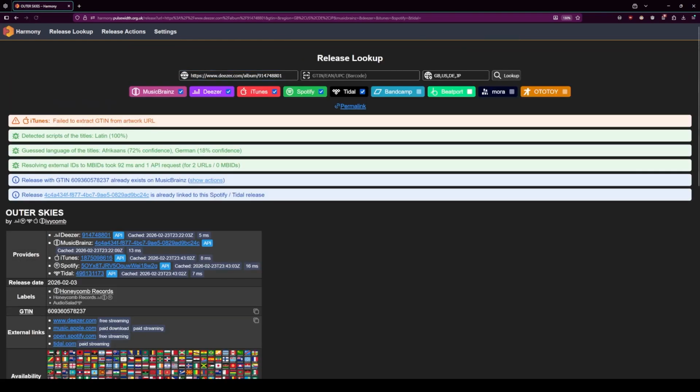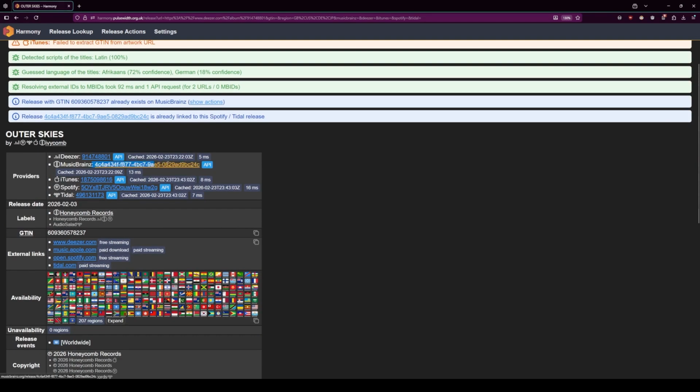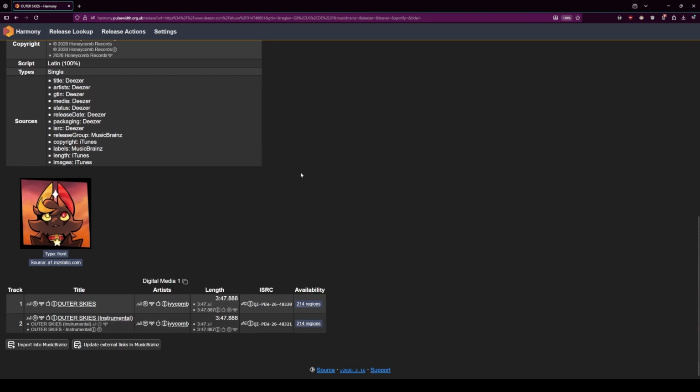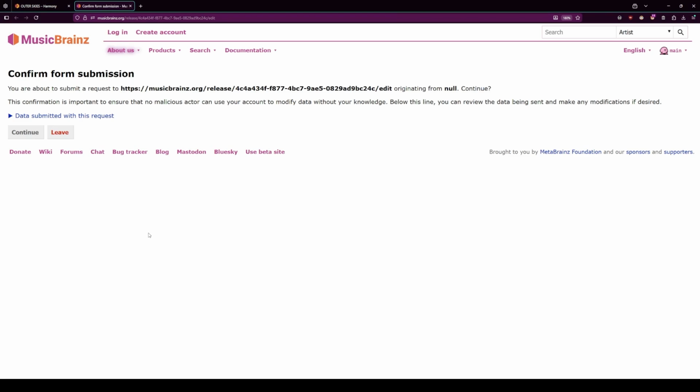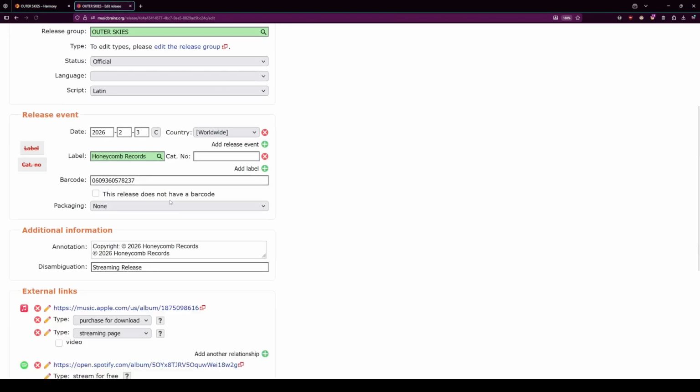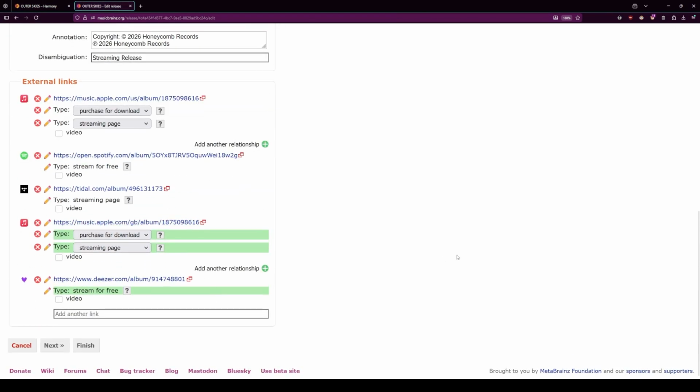Next, we'll be covering a release from Deezer. This release was already present in MusicBrainz, as you can see that Harmony was actually able to find a MusicBrainz release here. What this means is you will see an Update External Links in MusicBrainz button, which will allow you to add the Deezer URL to the already existing release. If you click this, hit Continue, and then scroll all the way down, you can see that Harmony was able to append the Deezer URL to the bottom of the URL relations.